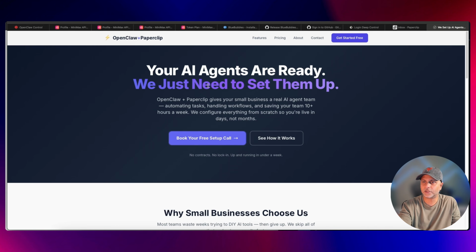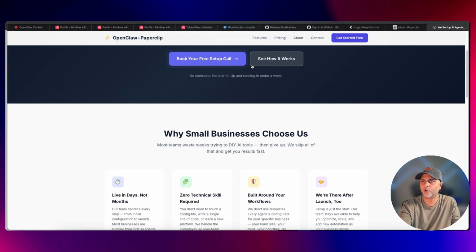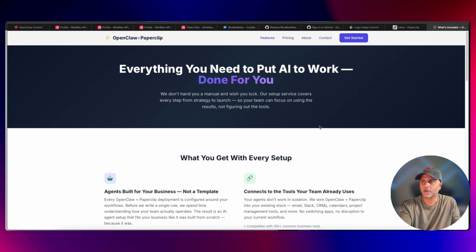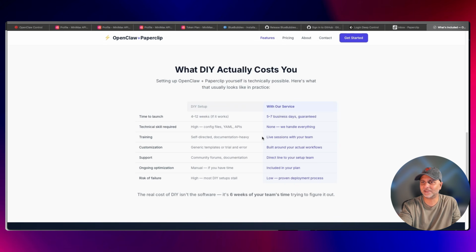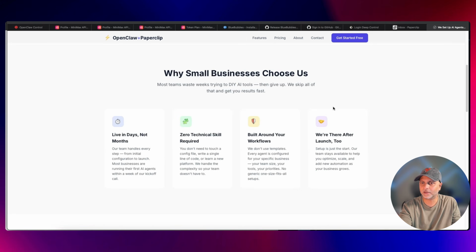Your AI agents are ready. We just need to set them up. OpenClaw plus Paperclip gives your small business a real AI agent team, automated tasks, handling workflows, saving your team 10 plus hours. We configure everything from scratch so you're live in days, not months. Book your call, see how it works. So see how it works brings you to the feature page. There's some animations in here. This is why. Let's go back here.